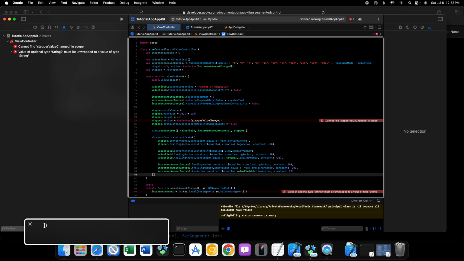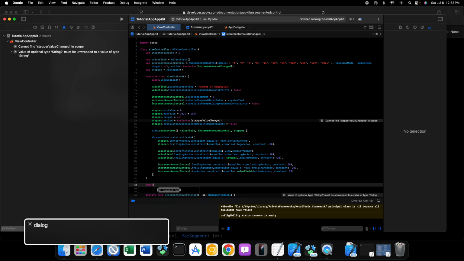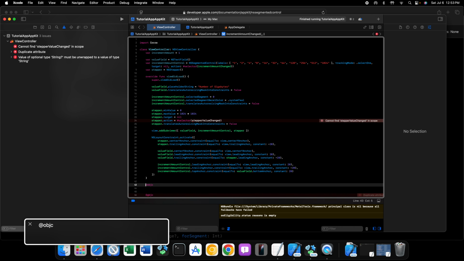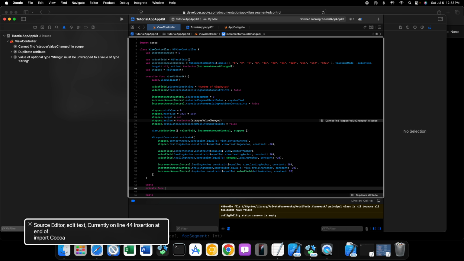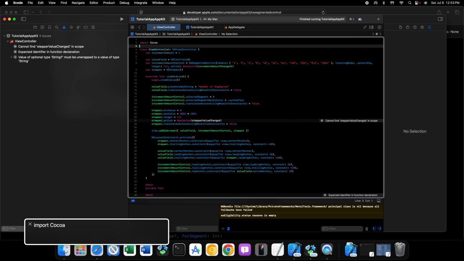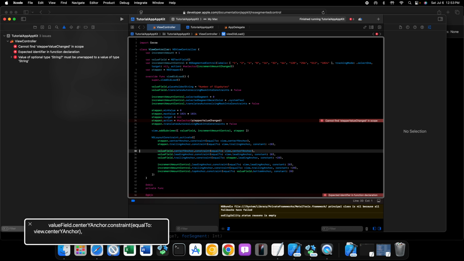All right, now let's go ahead and create that action method. So @objc private func, it is going to be stepperValueChanged.